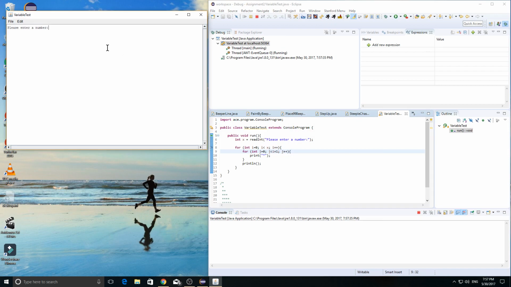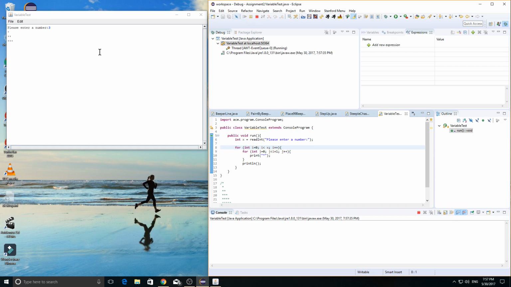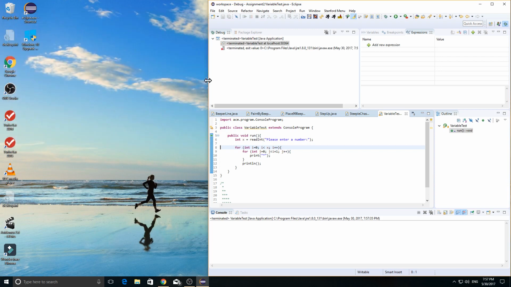So that's the number 3, and let's remove this, and then just continue. Resume. Yay! That's a triangle. And let's give you some other challenges.